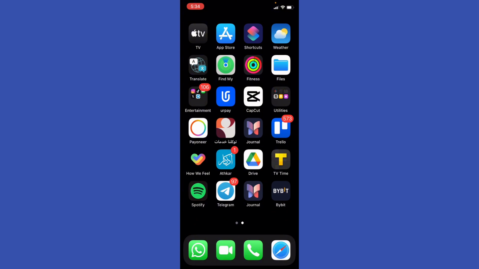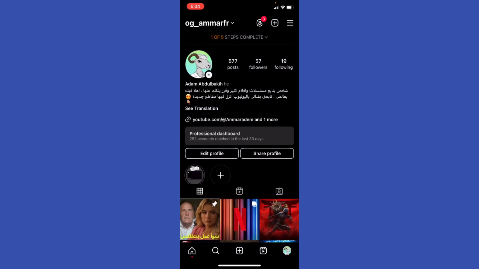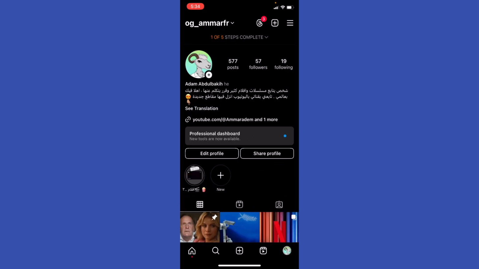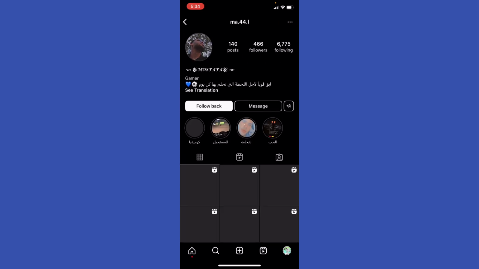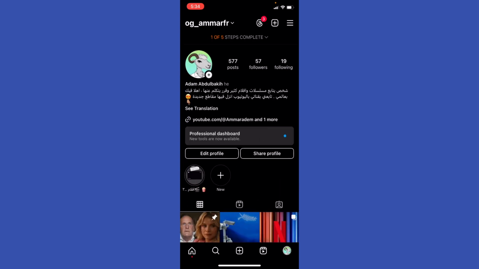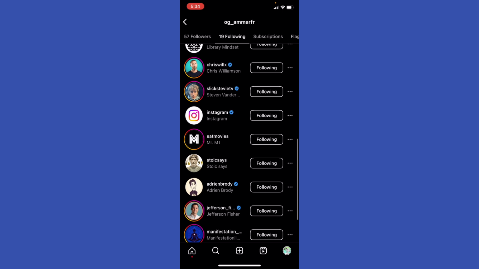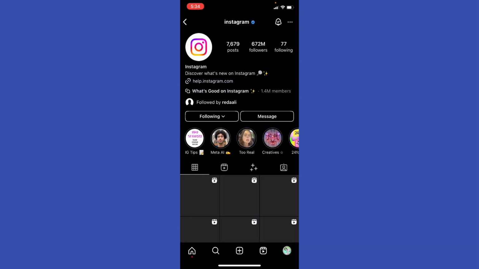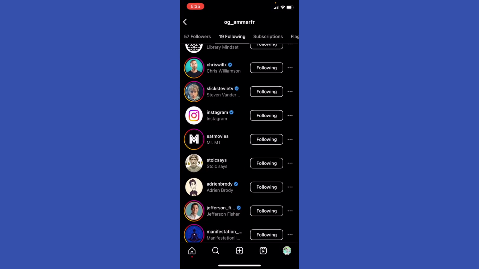So basically I'm going to go back to my screen and go ahead to my Instagram app. I'm going to click on my profile icon at the bottom right corner, and go to my followers list. Not followers list, sorry. You're going to be able to see it in the following list, right? You're going to see the people that you follow on Instagram. Let's say for example right here. And as you can see, they don't follow you back, basically.